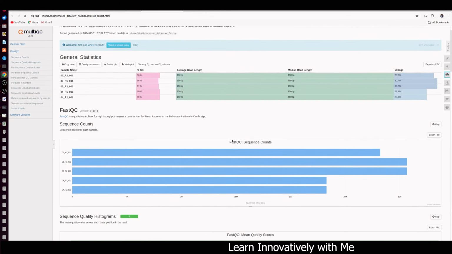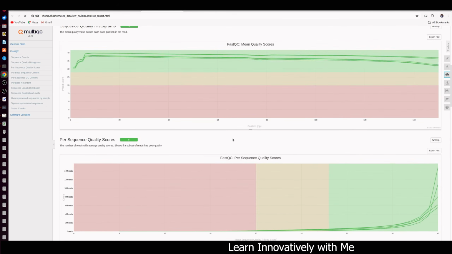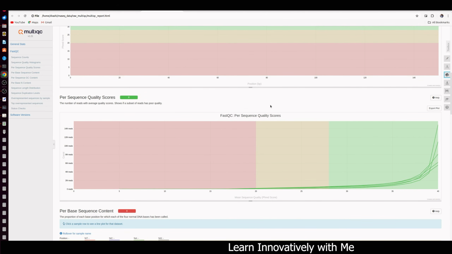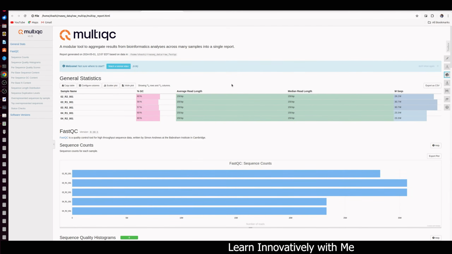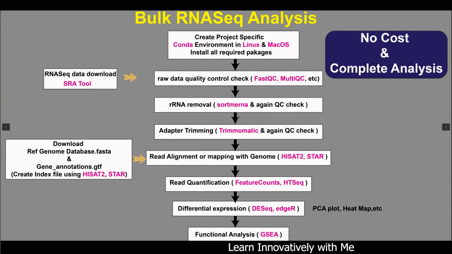So there are many options. You can use MultiQC to better understand your data. I hope this will help you in the journey of your RNA-seq data analysis. And in the next part, I will show you how you can remove the rRNA from the raw FastQ files, and also check the QC to see the differences before and after rRNA removal.